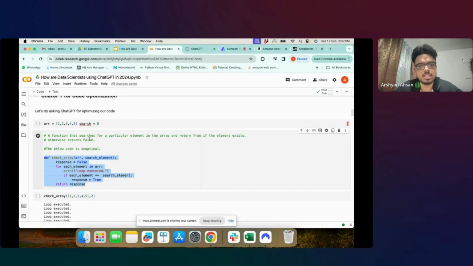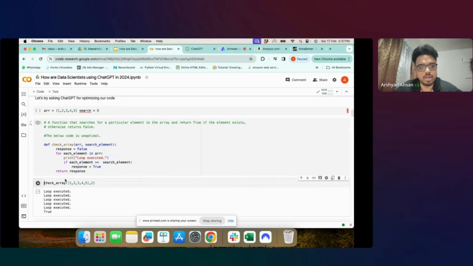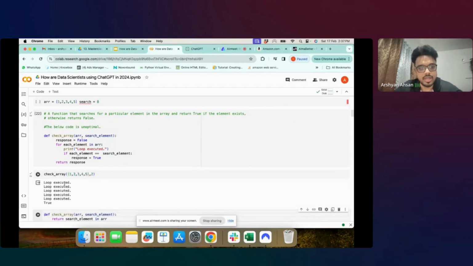So if I just tell ChatGPT that this is the code I have written and this is the operation I'm performing, first let's see that the operation being performed is right. There is an array 1, 2, 3, 4, 5, and a search element 2, and it will return true if 2 exists in this array, otherwise false. See, it ran through the loop 5 times. There were 5 elements, so it checked 5 times. It got 2 at the second place itself, so it could have stopped the function here and returned true, but it kept on executing for the next 3 times.